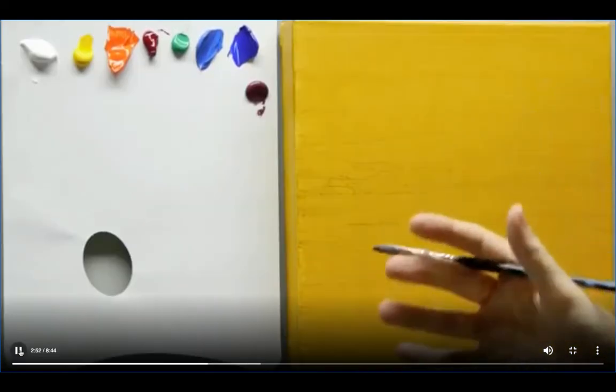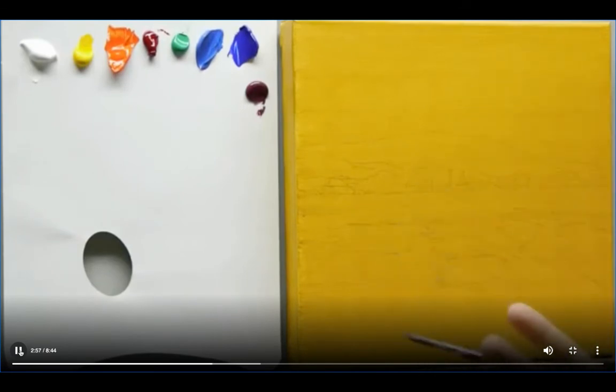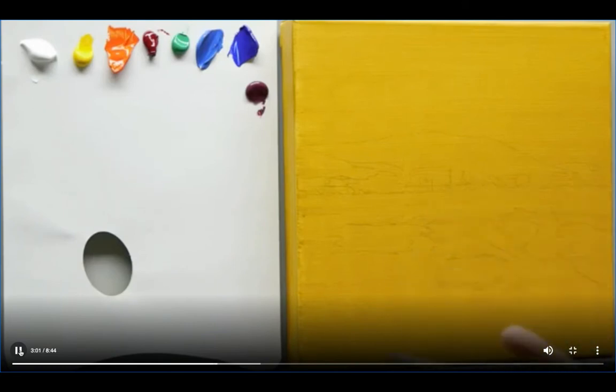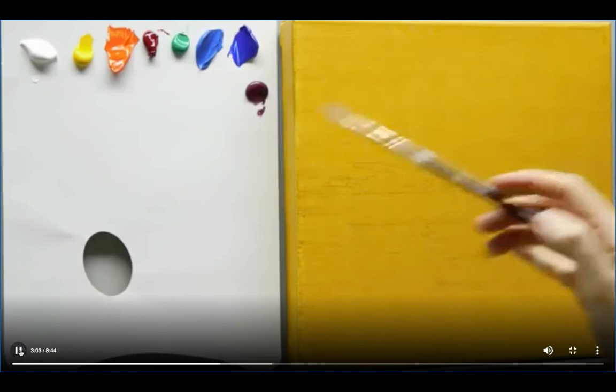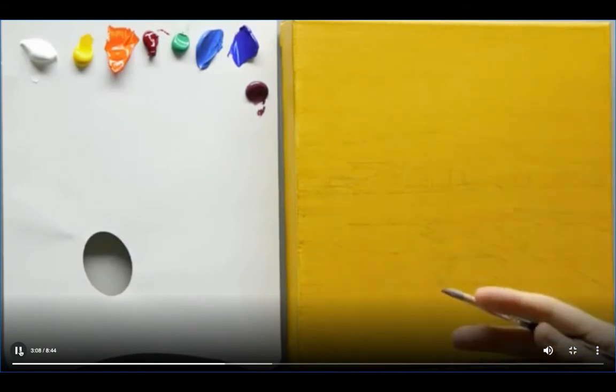So this demonstration is using acrylics. Acrylics will dry a lot quicker than oils, which is what Monet used when he did his paintings. But it will still give you an idea of some of the techniques that you can use and how you can mix the colours to get that nice impressionistic feel into your paintings.